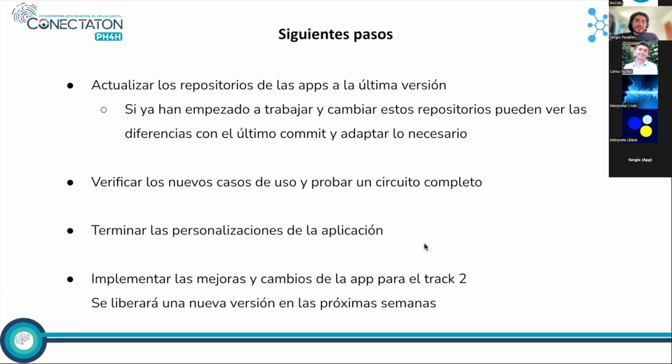As always, you can customize the application according to your institution's logos or colors. You can change certain flows if you wish. That obviously is something that you can do. But I recommend that you do that once you have completed the circuit and once you have made sure that everything is running smoothly.